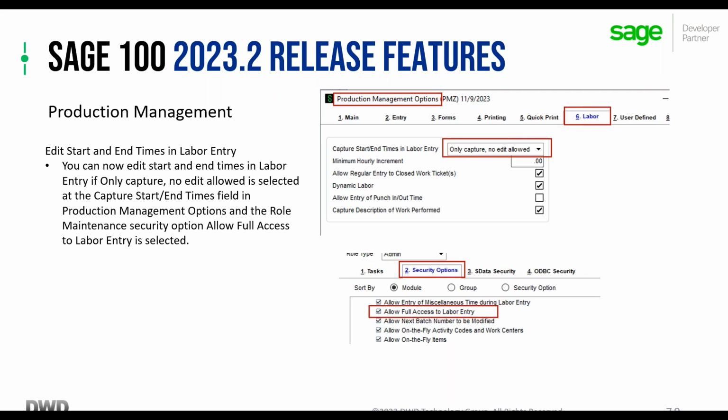In production management, they add an option to edit start and end times in labor entry. So based on your options, sometimes you couldn't, and so they've adjusted it to give you a little more flexibility on when you can and can't edit start date time stamps.